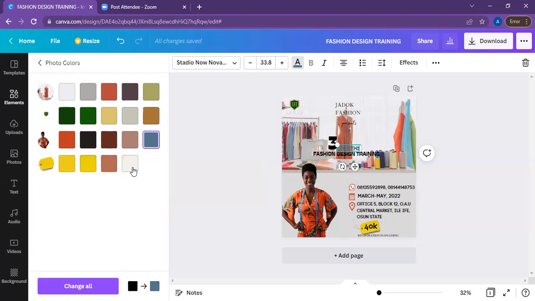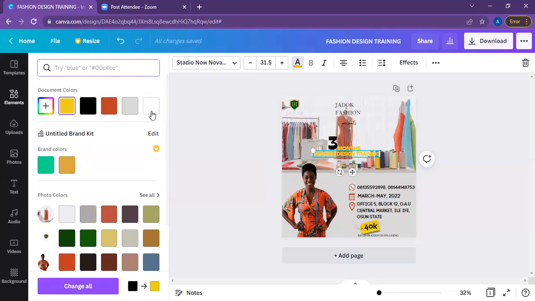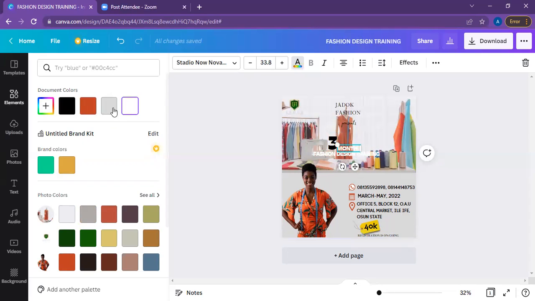Let's see how white can actually go. Let's try white. Let's try and change the color of fashion design to yellow. Okay, it's too sharp. So let's change this to white. Okay, it's better to stick to our black. Black looks fine now. Of course, you can always try and see what can work better.